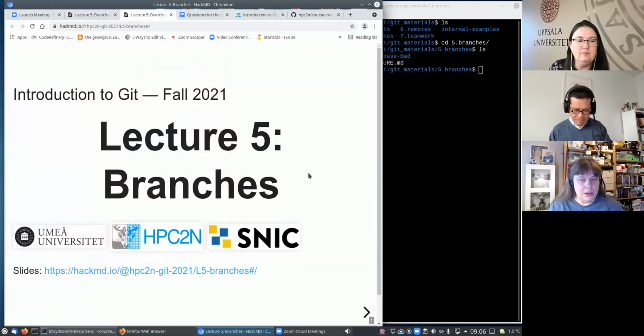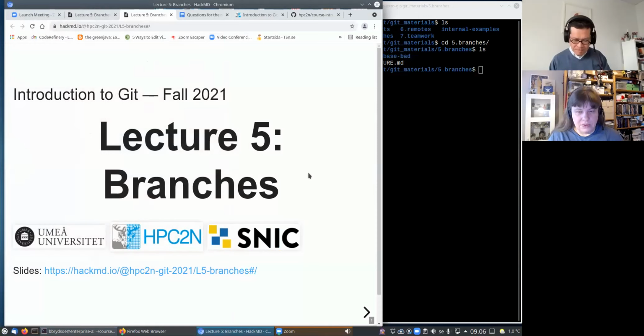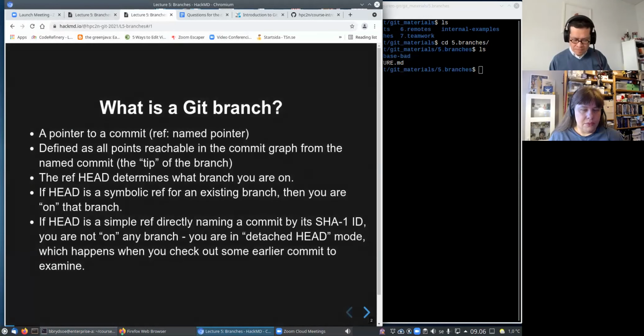Okay, so I'm now going to do the fifth lecture of this course, and it's about branches. So what is a Git branch? Well, you may have gotten some idea of it from the other lectures, but officially it's a pointer to a commit, a ref, a named pointer, and is defined as all points reachable in the commit graph from the named commit, from the tip of the branch.